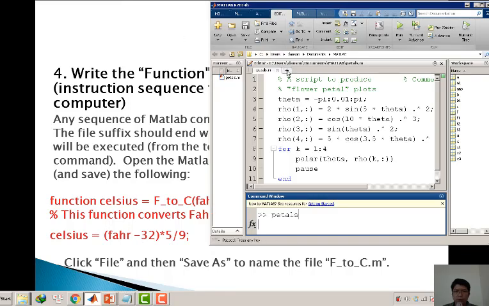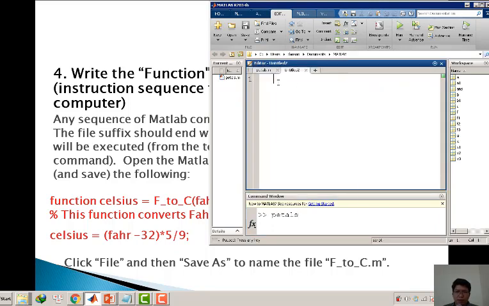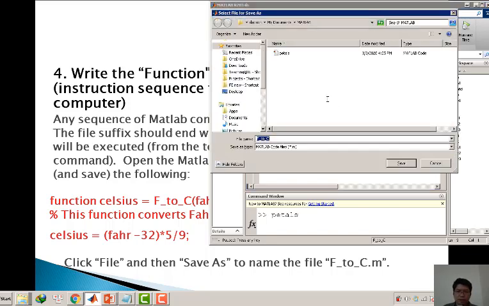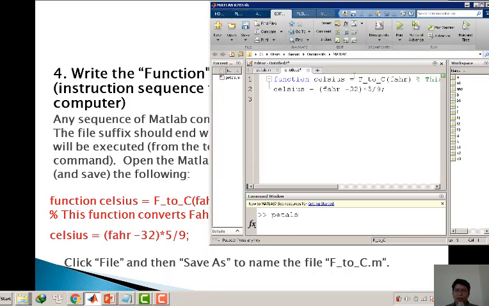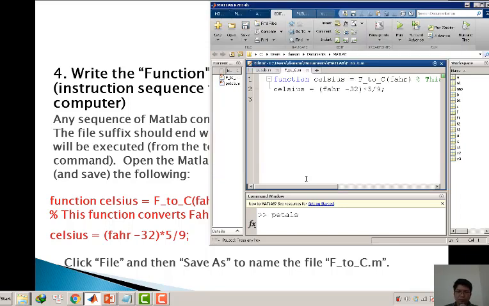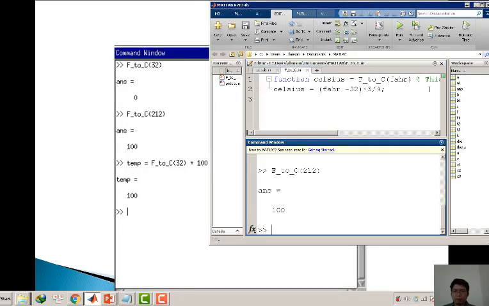So in order to do that, in Matlab, please click to generate a new script and type in everything, the function. Then we save this one as f2c.m. You don't actually need to type it now. Please pause the video and try to make the function by yourself.